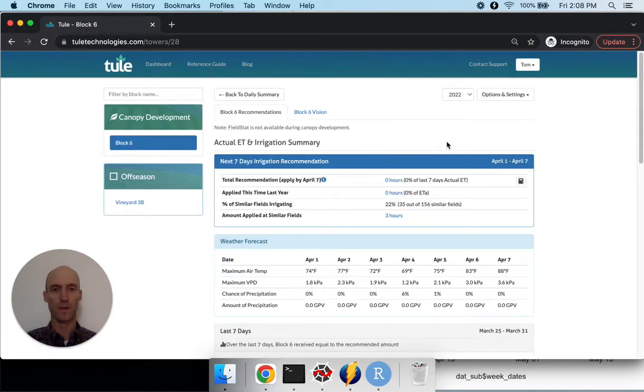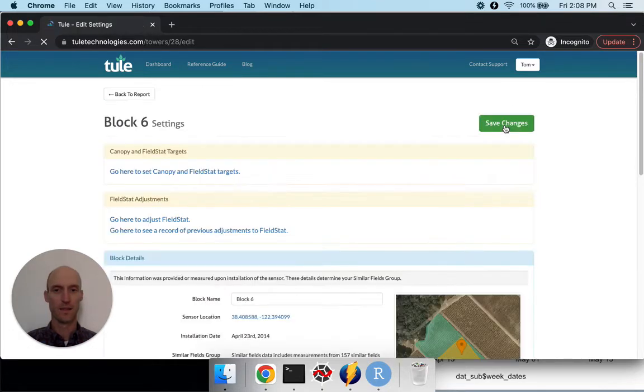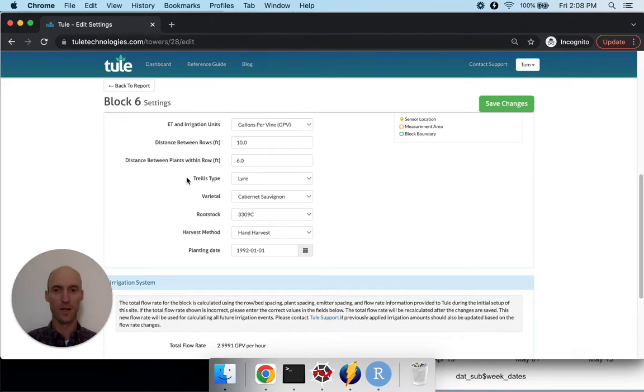We're now on the Tule sensor details page. On the top right part of the screen, there's an options and settings button. We're going to click on that and click on site settings. We're going to scroll down and we can see that this is a vineyard with 6 feet between plants within the row.